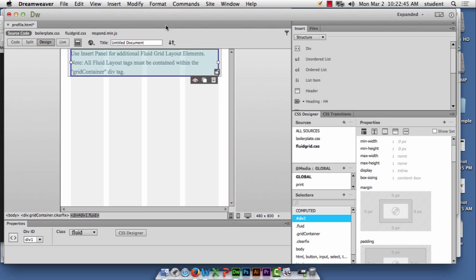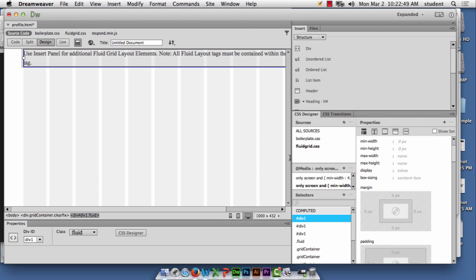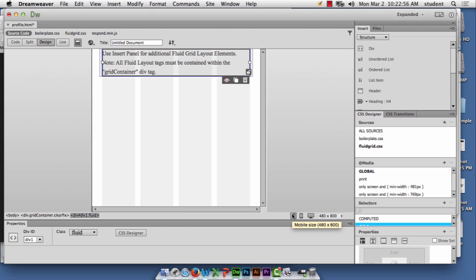Again, you can work from mobile out or desktop in if you wanted to. Most people, like we've been talking, work from mobile out. Okay.